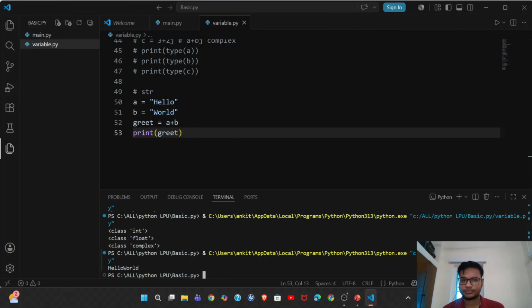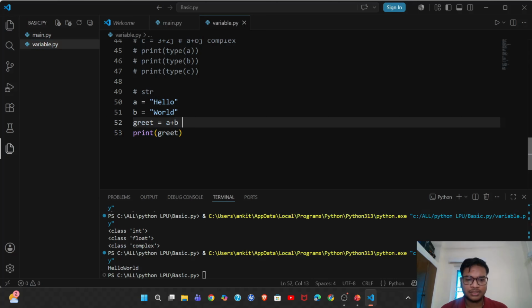Hello world. Correct. What does this mean? This means concatenation of a string. This means concatenation of a string. Okay, that means great. But that does not look good.